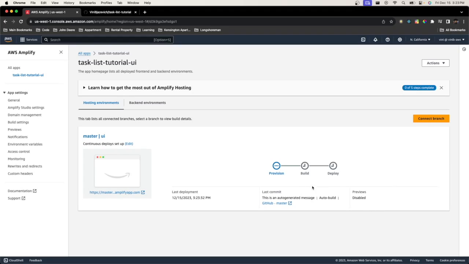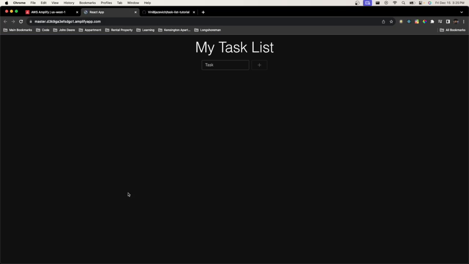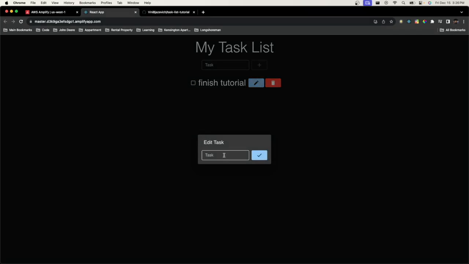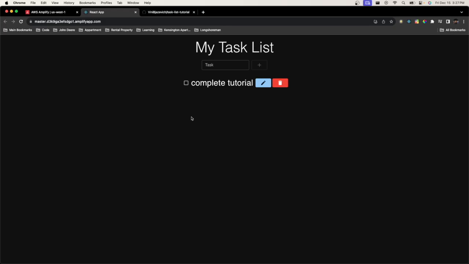So right now it's provisioning resources, then it's going to move on to the build stage, and then finally deploy our application. Once all this is green, we can go ahead and click this URL and our application will be successfully deployed. So it looks like our application is deployed. Let's go and check it out. So if I go and add a task, it seems to be working, and now I can also check a task. Let's see if edit works. So it seems like everything's working just fine.